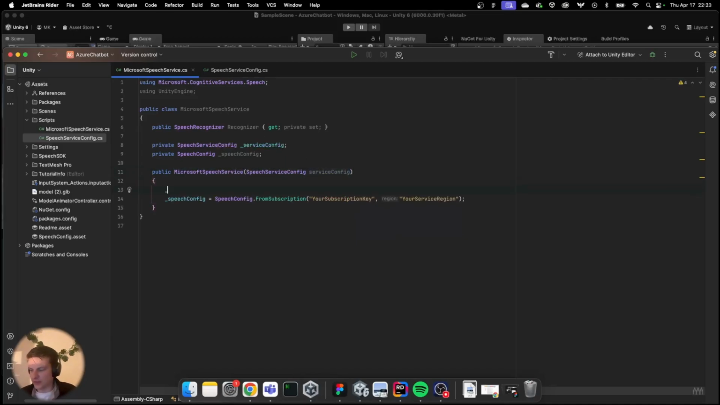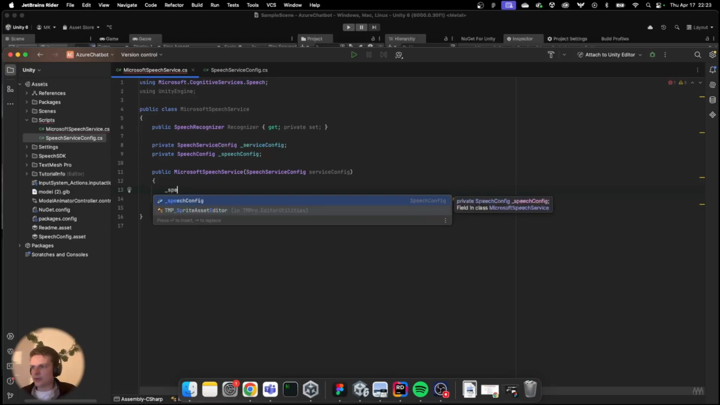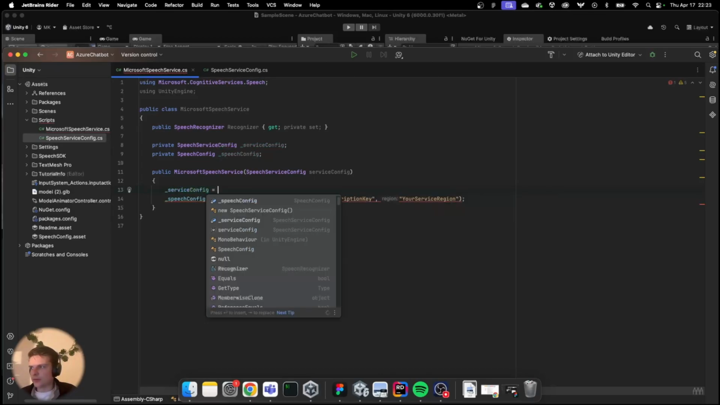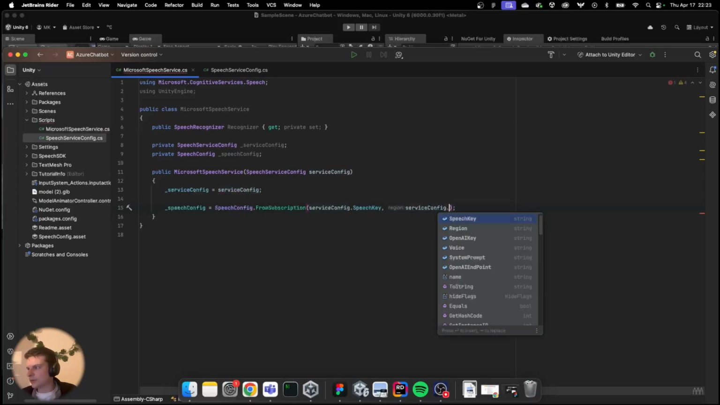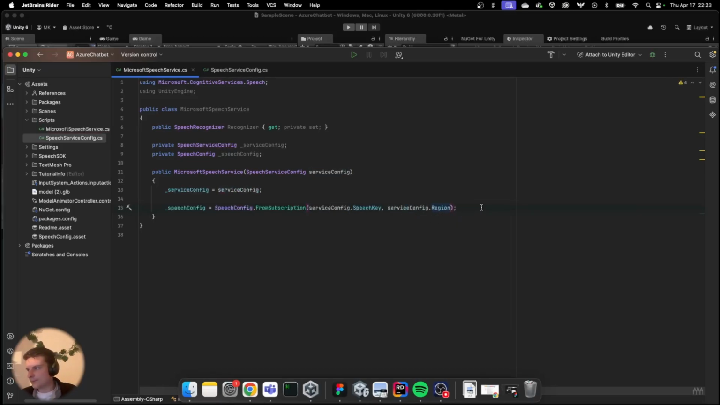And just say, oh yeah, speech, or like service config gets service config, just initialize it. And now we have access to the data that's in here, so we say service config dot speech key, it's what we need, and also for the region, config dot region, there we go. Pretty easy to set up.